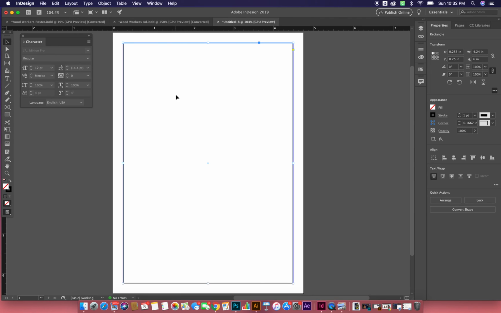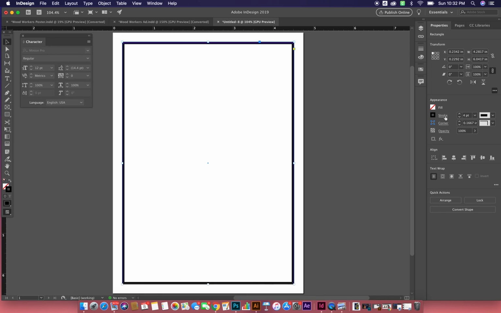And then we're going to do a no fill color and do a 4-point black outline stroke on the inside. So make sure if you go to your strokes and do it at a 4-point stroke. Make sure it's solid.